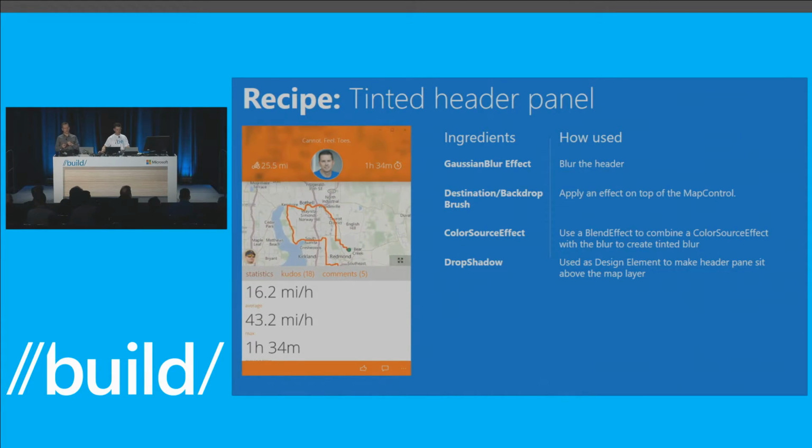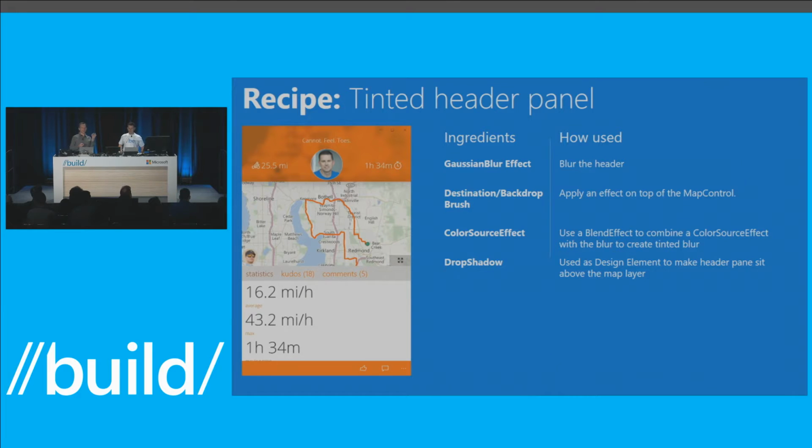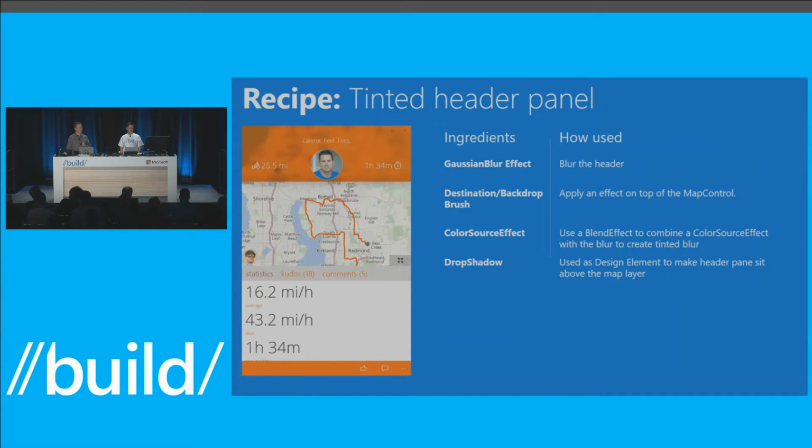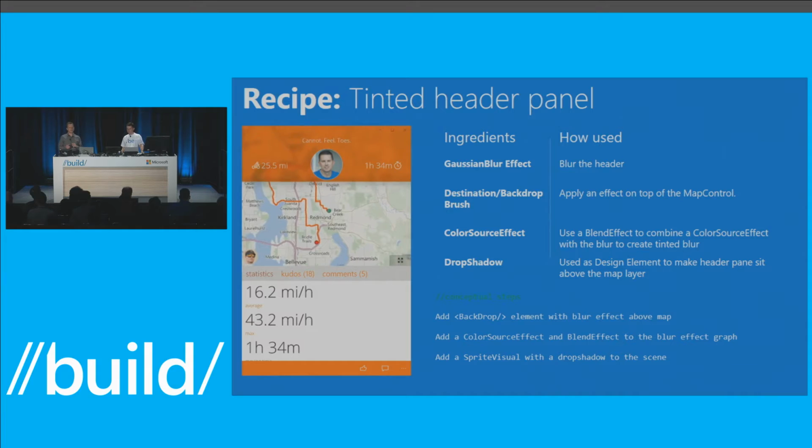We also want to do a bit of color tinting and not just have some sort of clear, glassy texture, but actually a tinted texture. And finally, we want to add a little bit of a drop shadow so that you can see on that lower edge that the header sits a little bit above the background. So that's our first experience.